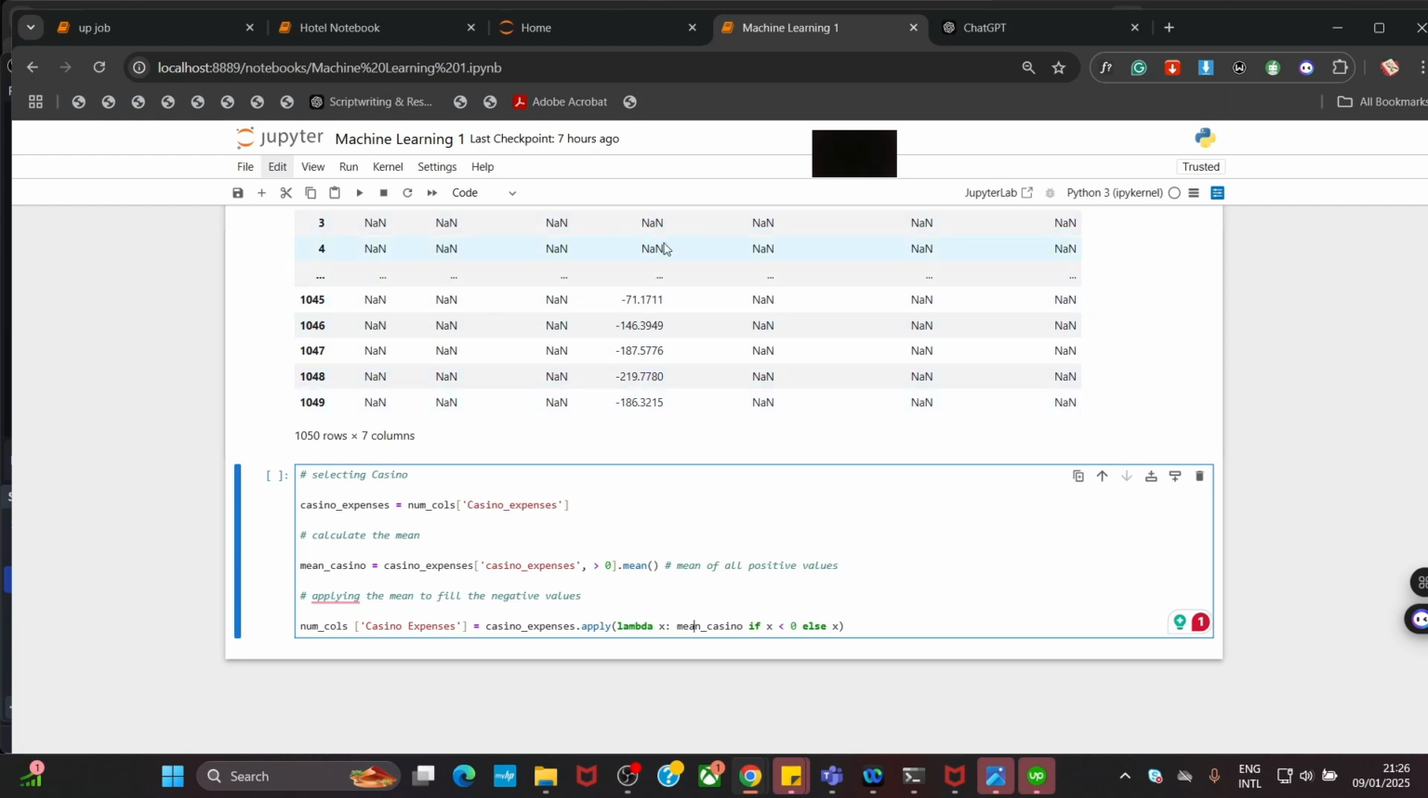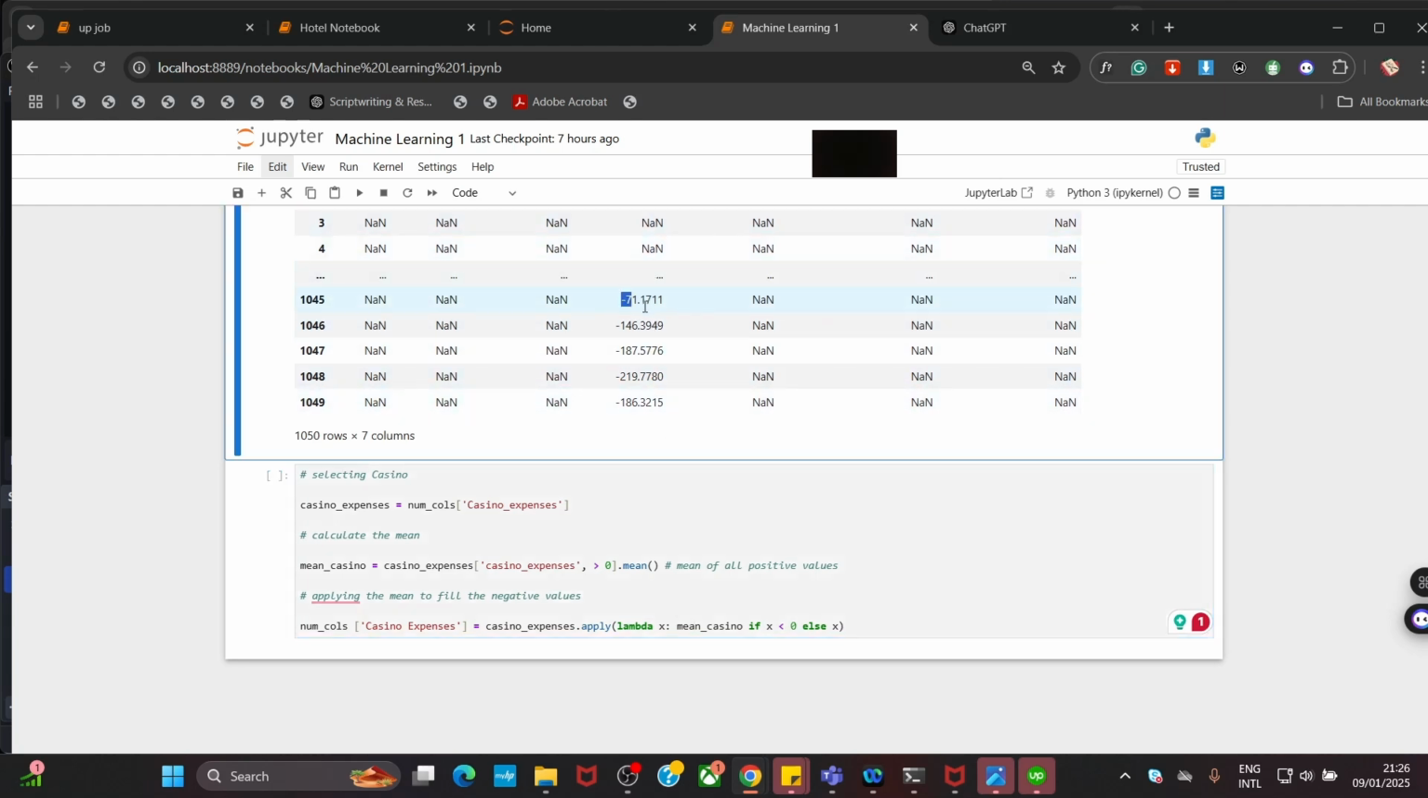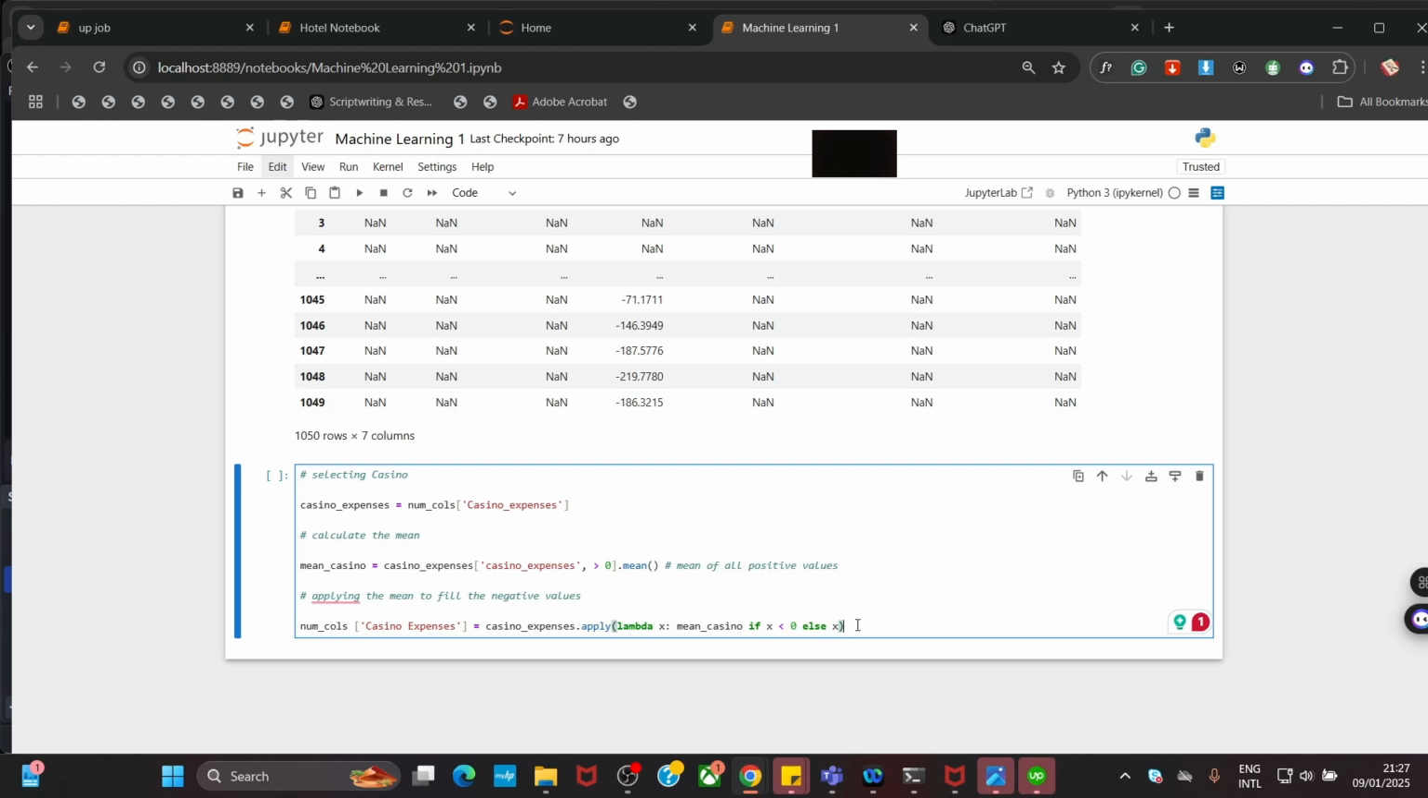Now x means each row in the column. So when any of the rows in the column is less than 0, it will fill it with the mean, else x. But in a situation whereby x is not less than 0, that means it's not a negative value, it remains x. That means it just leaves the figure that it's found in the row. So this is actually what this is talking about.